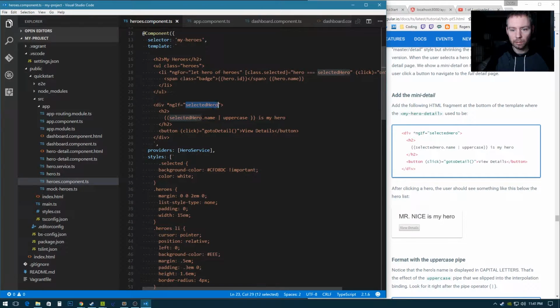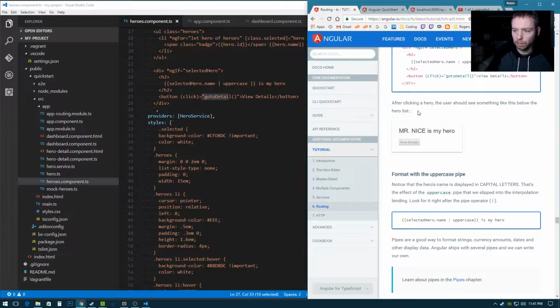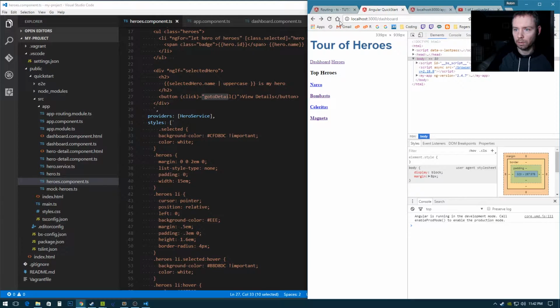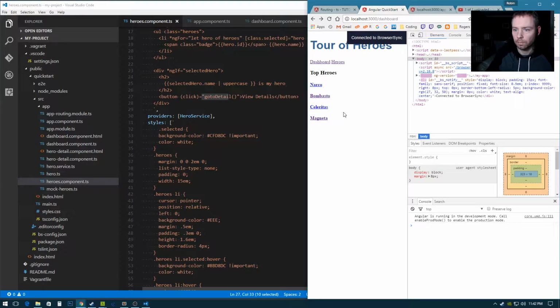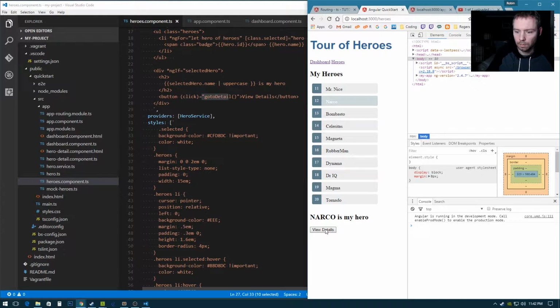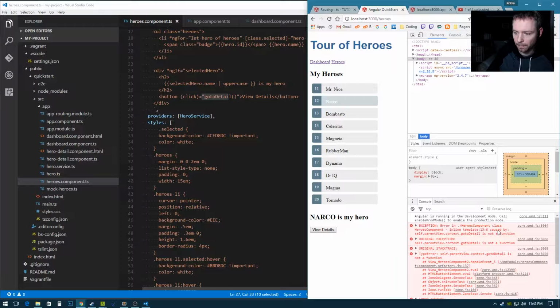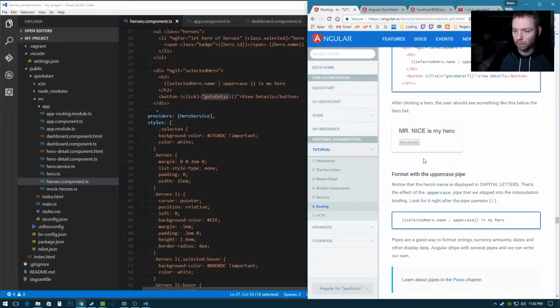So if this is selected, if this is true, then we're going to show the name uppercase and a button to go to the full detail. And this function does not exist yet, so we will write that next. After clicking a hero, the user should see something like this below the hero list. All right, let's reload. View details. So we click it, no function exists yet. Go to details, not yet a function. All right, we're on track.